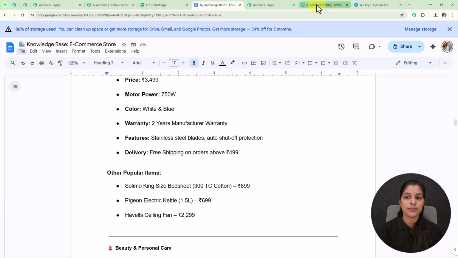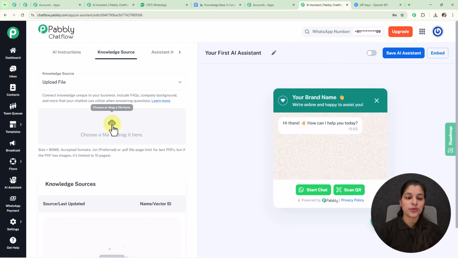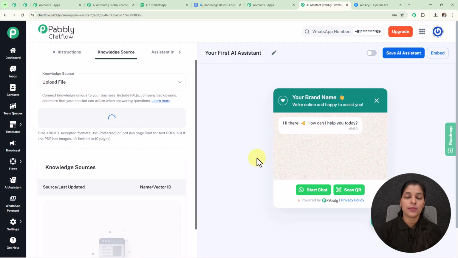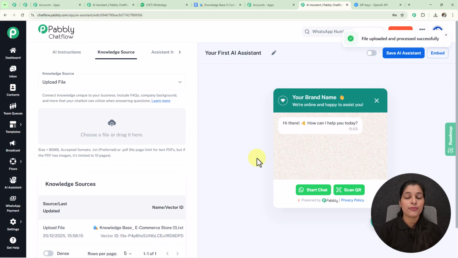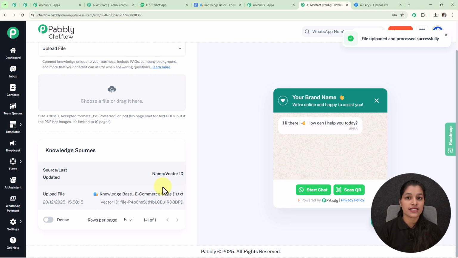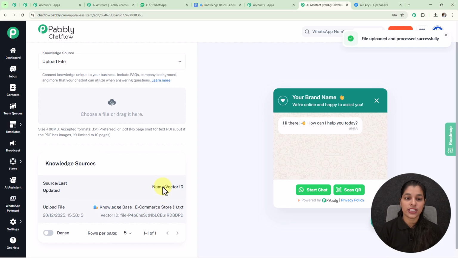So now let's upload it here, and here I am going to select this button. And here we land in my downloads section, where you can see this knowledge base, that is knowledge base e-commerce store. So here I am going to upload it. And as I have uploaded my file, I am getting this pop-up with the name and the vector ID. So this shows that our knowledge base is successfully uploaded.